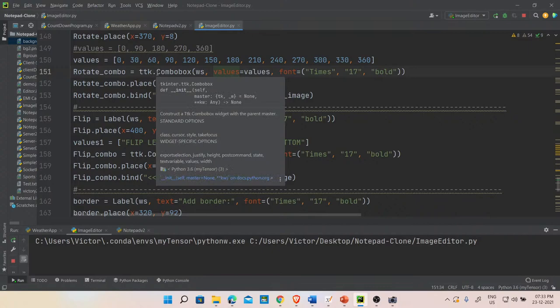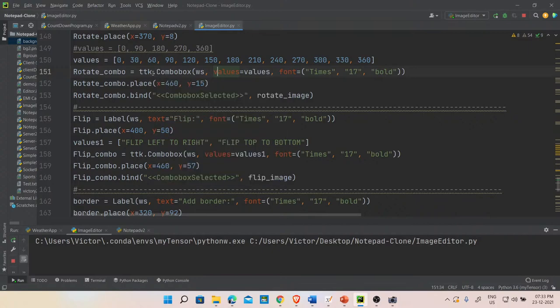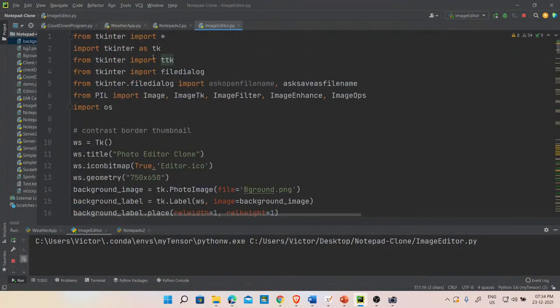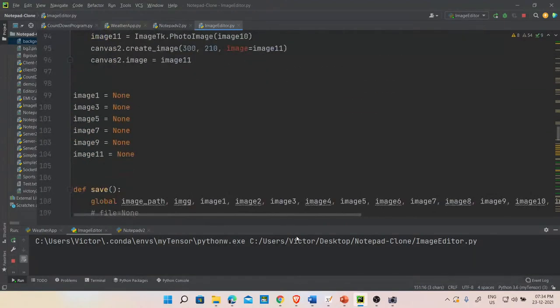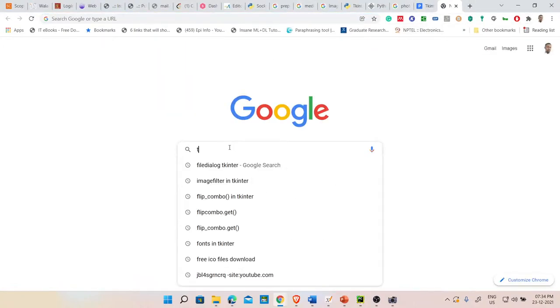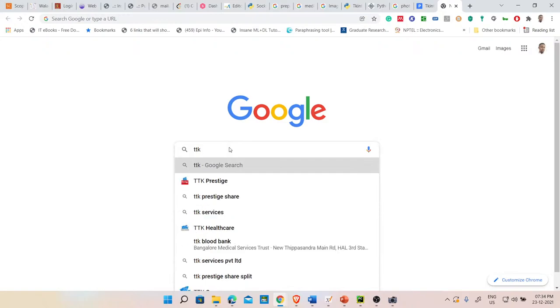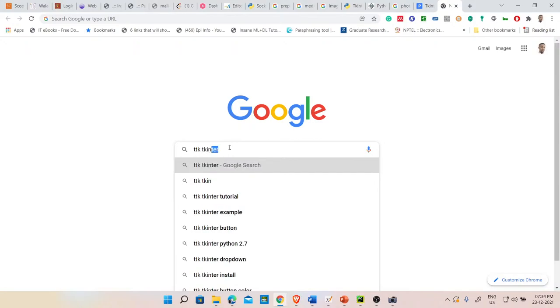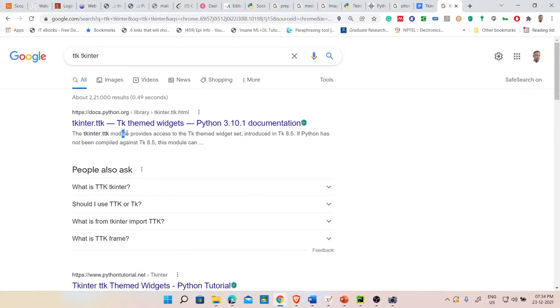Now this combo is present in Python tkinter.ttk. So look here, if you go up, we said import tkinter as tk, but we also imported from tkinter import ttk. This ttk library is not just to prettify, but let me show you what I mean. If you see, it provides access to a themed widget, which was introduced in tkinter 8.5.